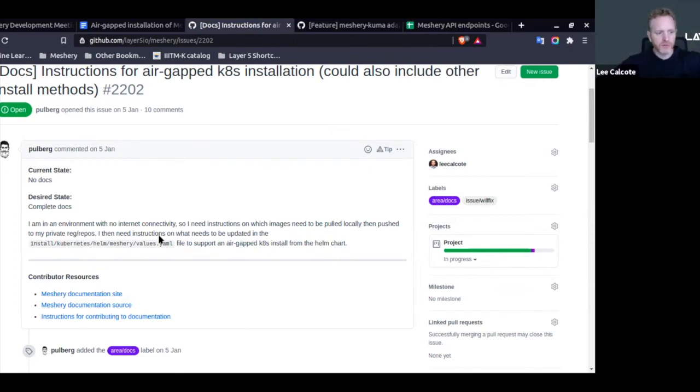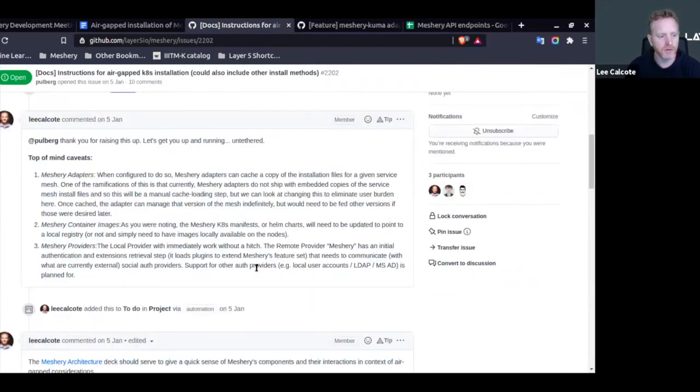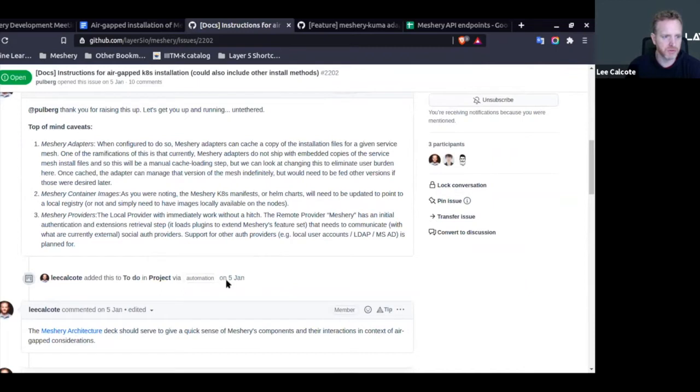So if you scroll down a little bit, Asuko, I was trying to help this gentleman think through this. These are top of mind considerations for different Meshery components that we have, and what manual instructions we may need to document and deliver. And it's through the process of writing all that down that we might arrive at some of the suggestions that you have in that design spec.